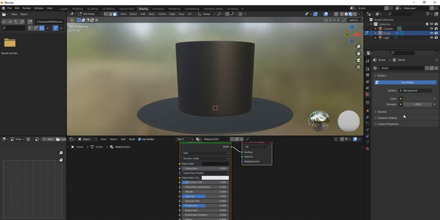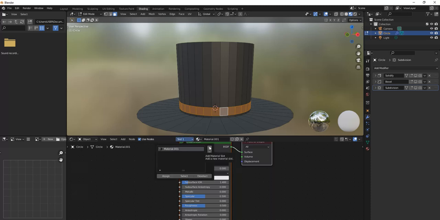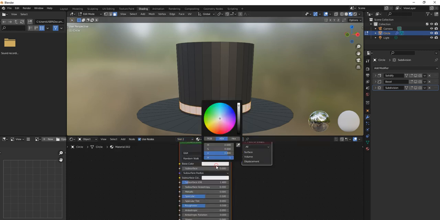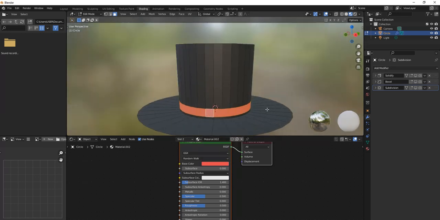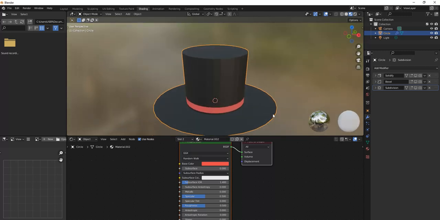Now select those faces by pressing Alt and left click. Now go to the add material slot and assign it. Okay, now let's make it red. I think everything is done.